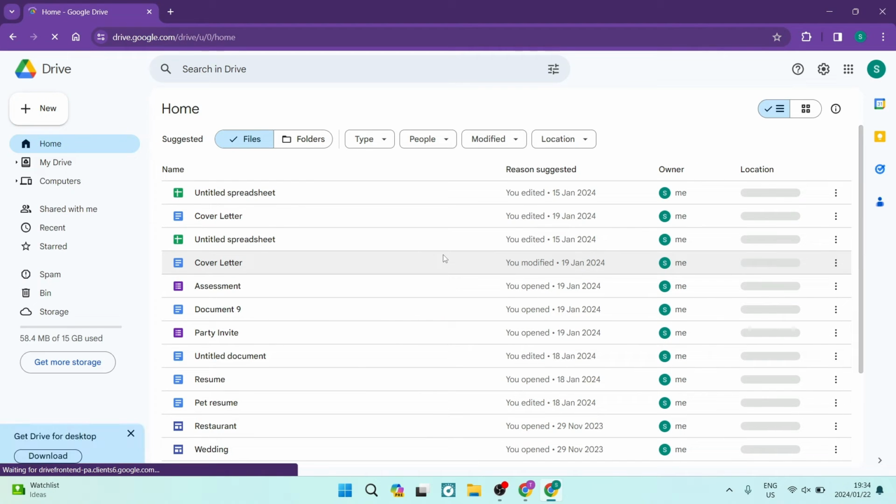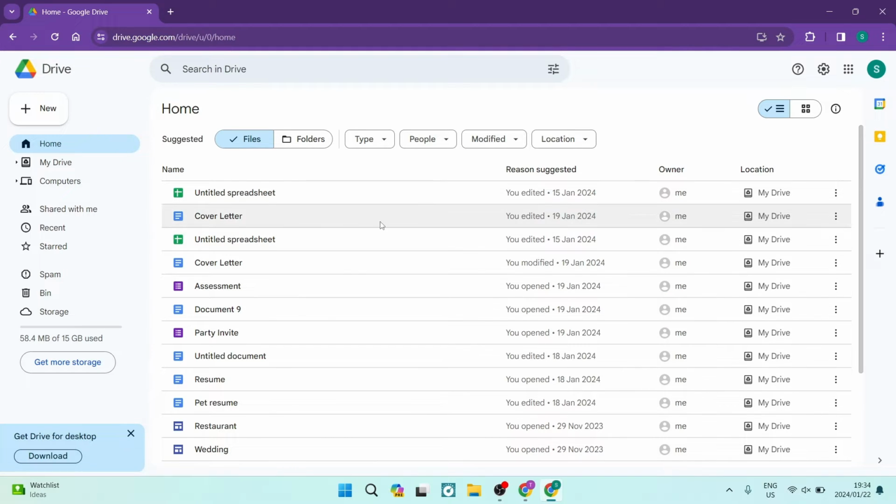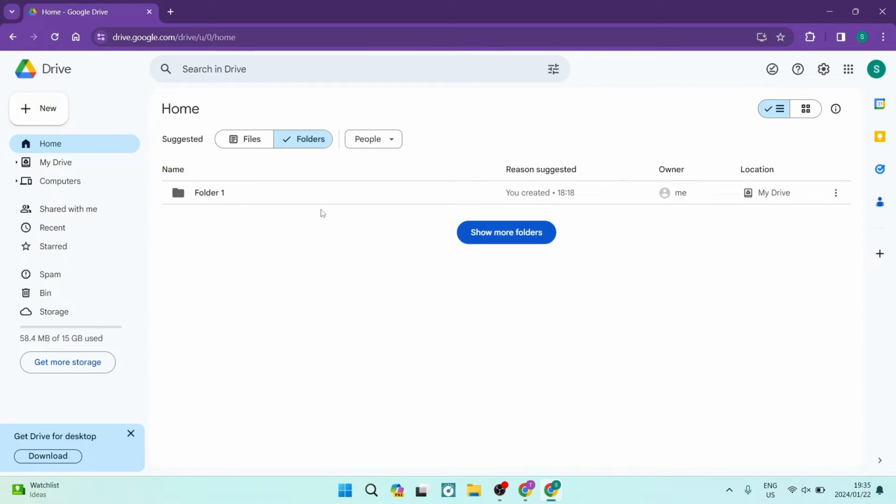Now this is what their homepage looks like, and you're going to go over to the left hand side of the screen. Now from this menu there are currently no folders, but this is actually where you will find all the folders that you create inside of Drive. So the current view that you're seeing is in fact the files view. You can now just go ahead and tap on folders and you can see all of your folders over here.